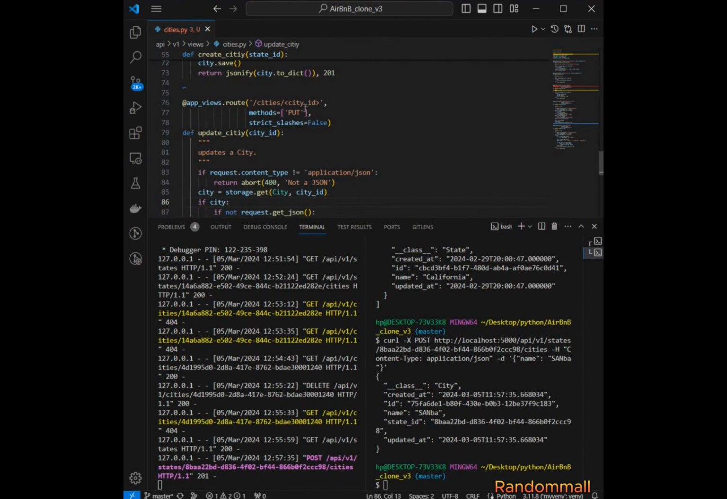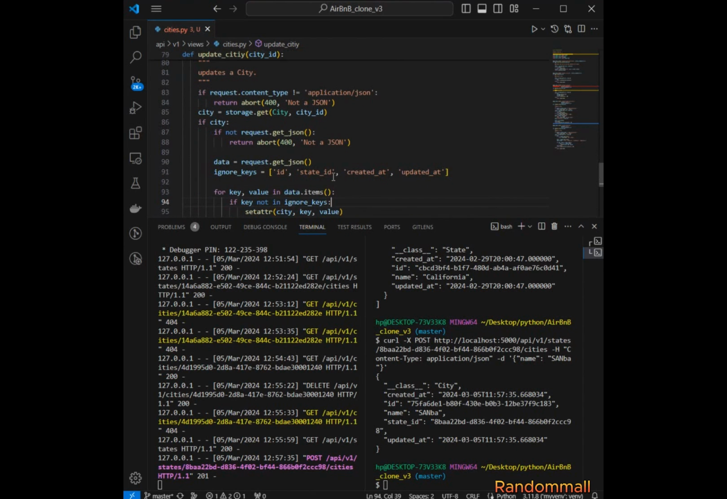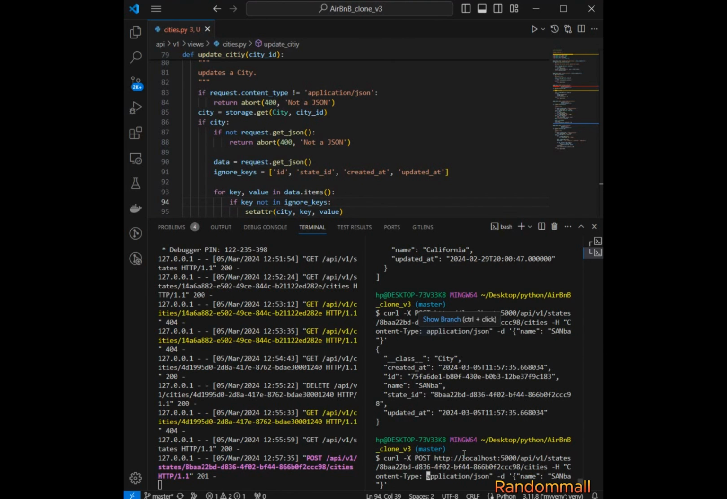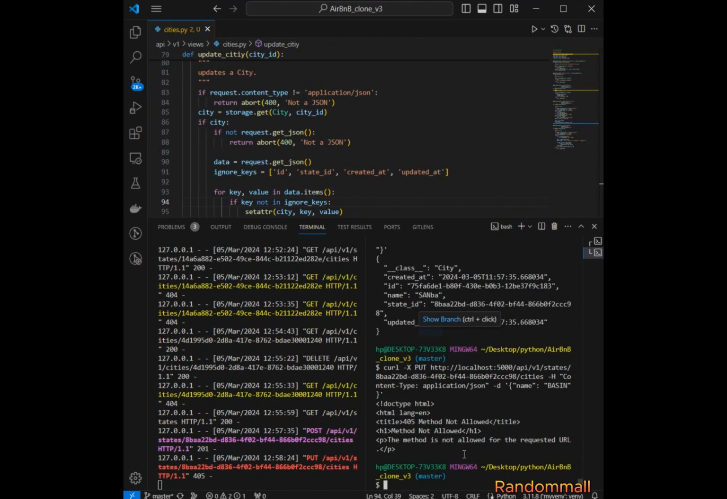It's going to take a city ID, and then we are going to pass. So I guess the only thing we can update in a city is the name. So I'll call this again, and then I'll change this to a PUT method. Then I'm going to change this Samba to Basin. So if I press enter, it says method not allowed.